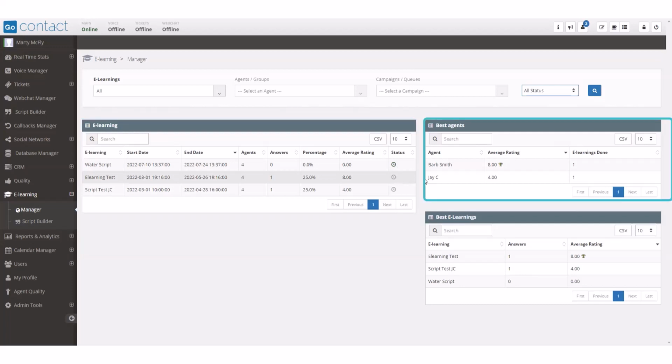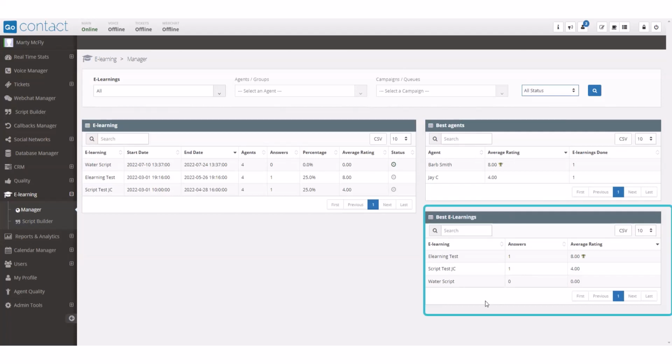On the right-hand side, you'll see a list ranking the best agents by average score. You can see the agent name, their average rating, and the number of e-learnings that they've completed. Scrolling down a little farther, you'll be able to see the best e-learnings determined by the average rating. You can also see the number of agents that have completed the e-learning.